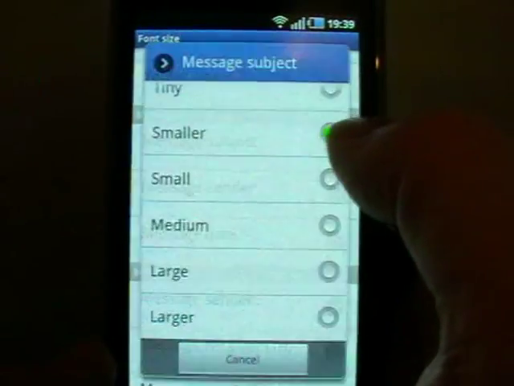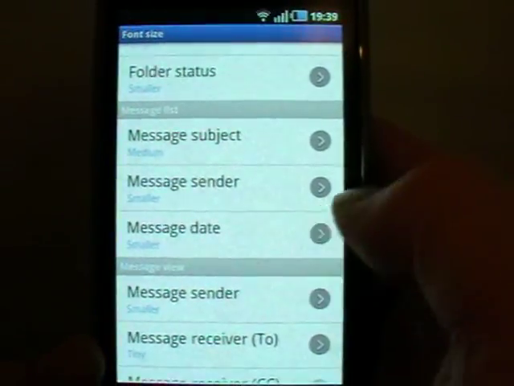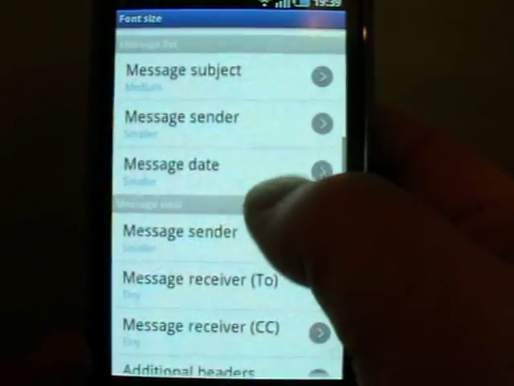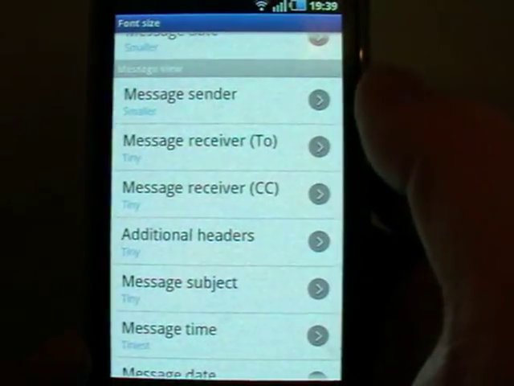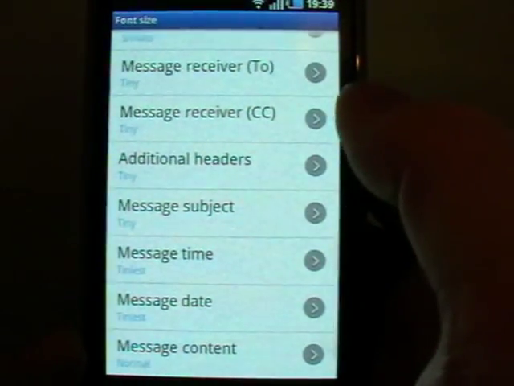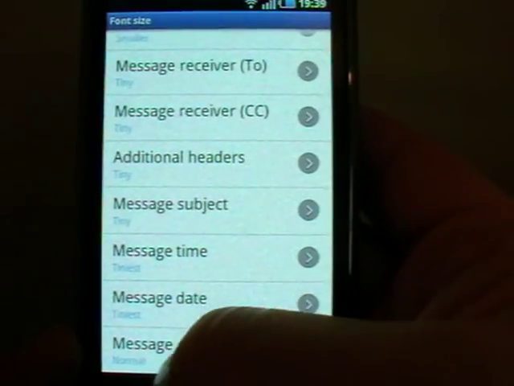Let me change this. So that's the important thing, really. Let's go to medium on the message subject. I'll leave the sender and the date smaller. In the message view, so yeah, that's the list. In the message view, message subject. So message subject is tiny. Time, date, and content is normal.